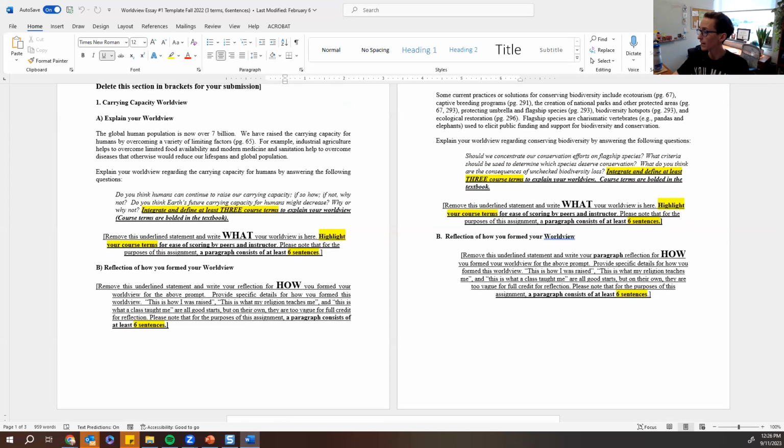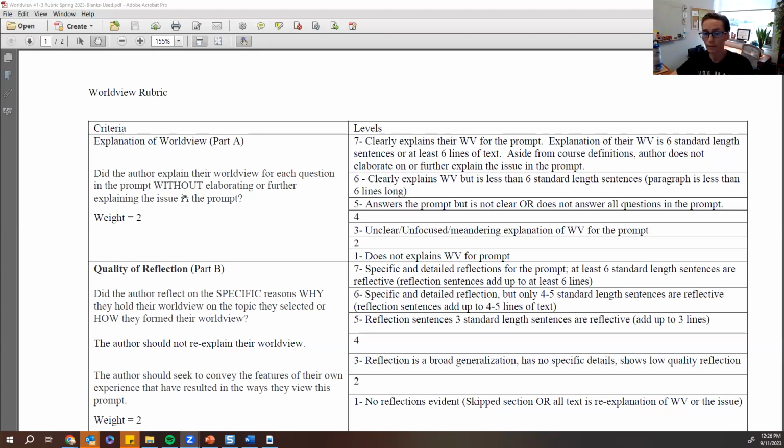So let's look at the rubric as well. I think that will be very, very helpful. We'll go look at the rubric. Pull that up. Rubric. Okay. All right. So here's the rubric.